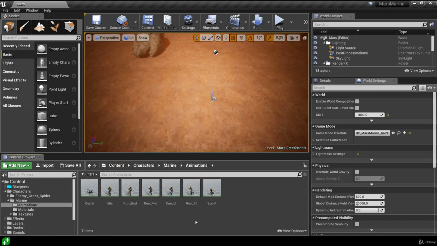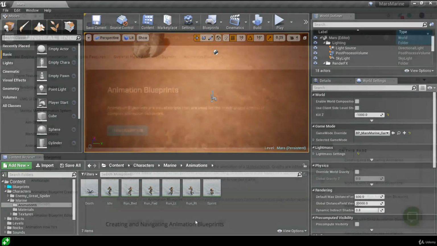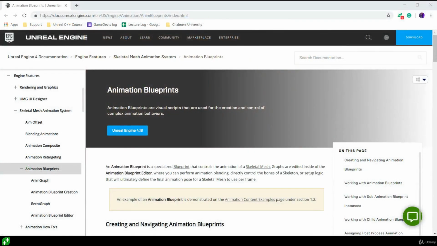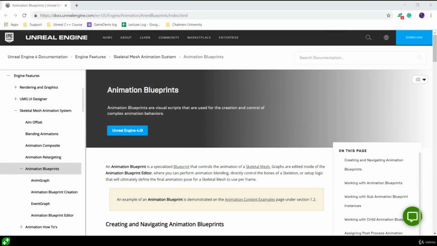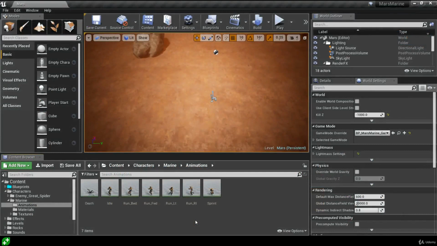But how do we tie all these animations together to take into account our player character's movement? Well, we're going to be doing this inside a new type of blueprint we haven't seen yet, called an animation blueprint. And just like it says in the Unreal Engine documentation, an animation blueprint is a specialized blueprint that controls the animation of a skeletal mesh. So this is what we're going to be using to start putting together some logic behind these animations.